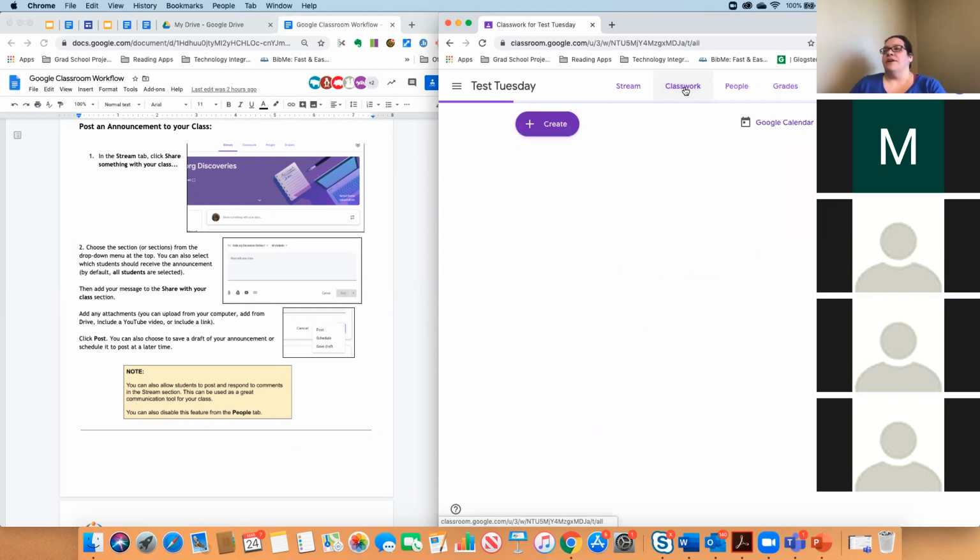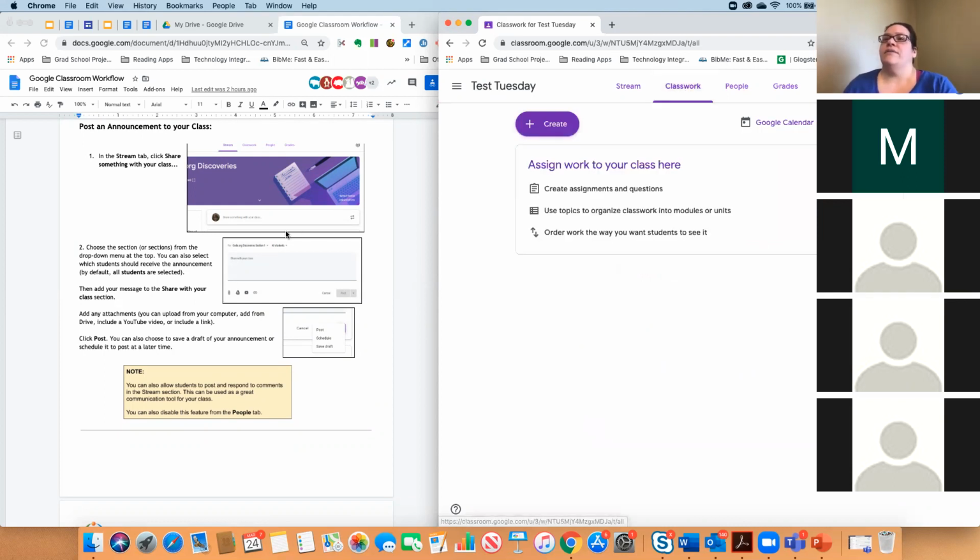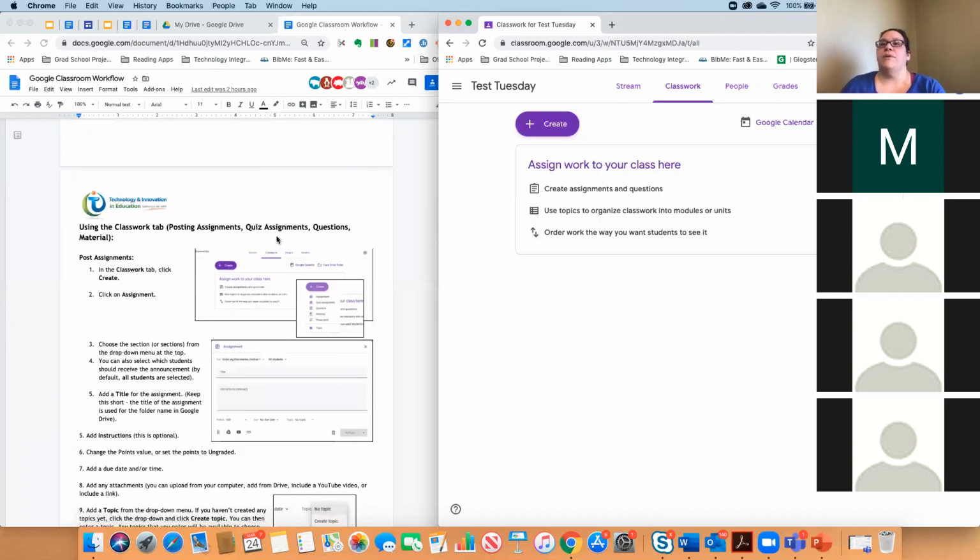So for classwork, this is where you're going to assign your assignments. You can put quizzes in here, you can add questions, and then there are materials.